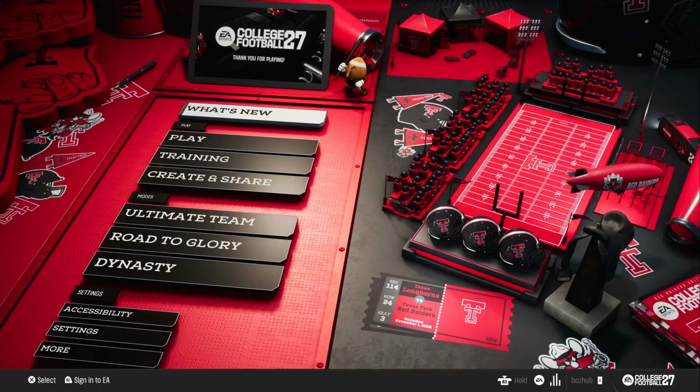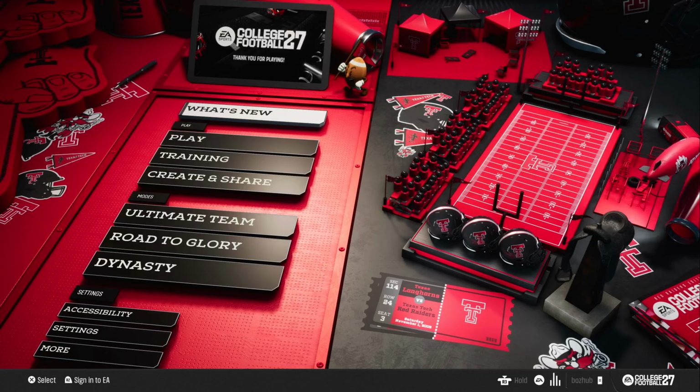In this guide, I'm going to show you how to fix unable to sign in to EA account tutorial here on PS5, Xbox Series X or S on College Football 27.